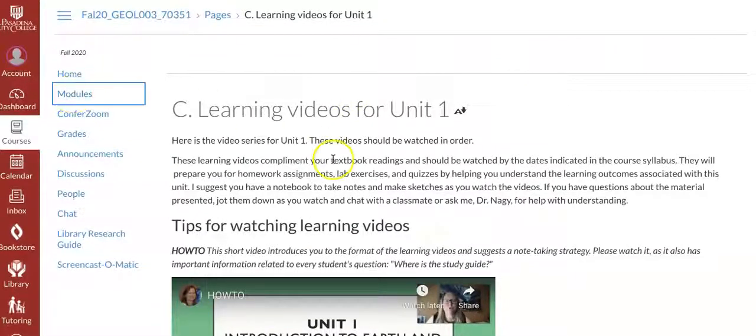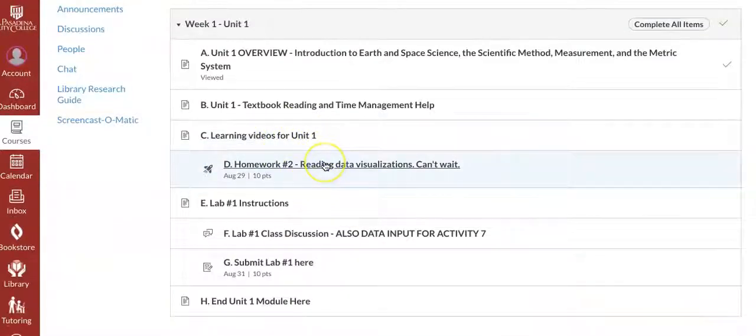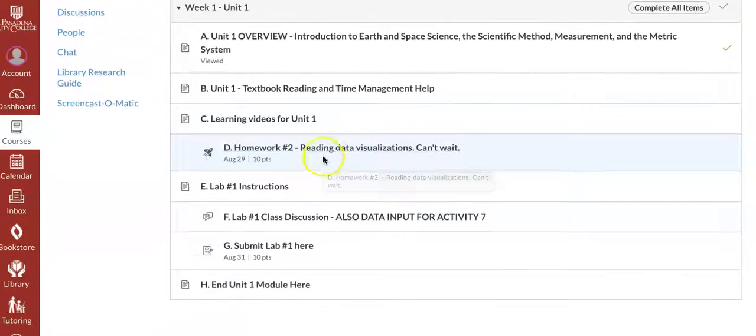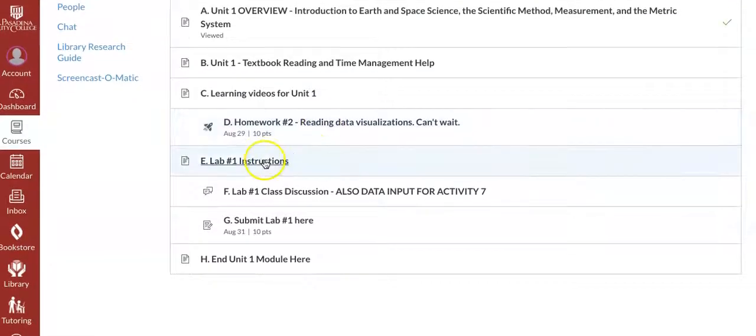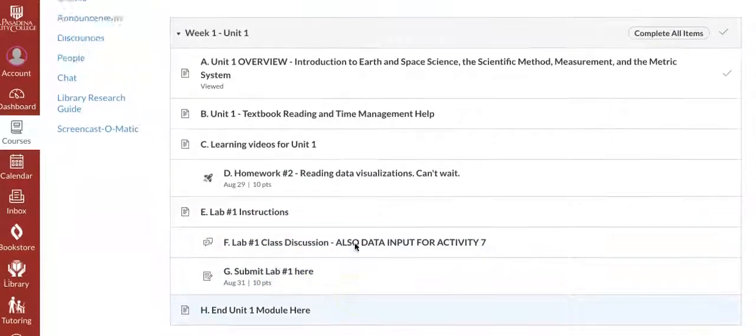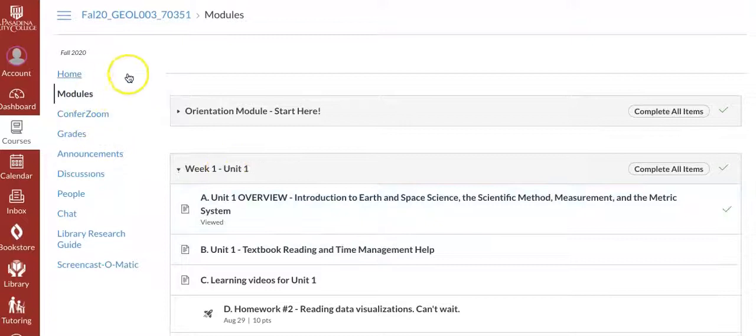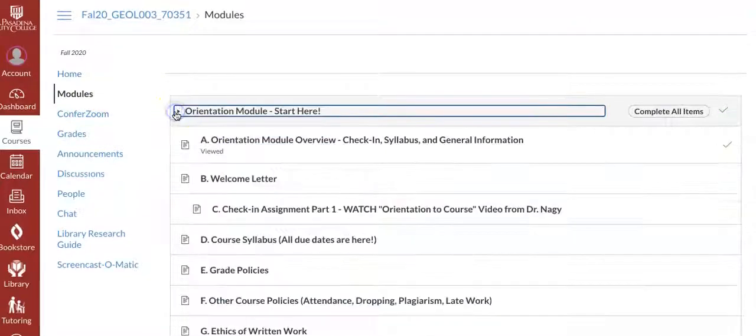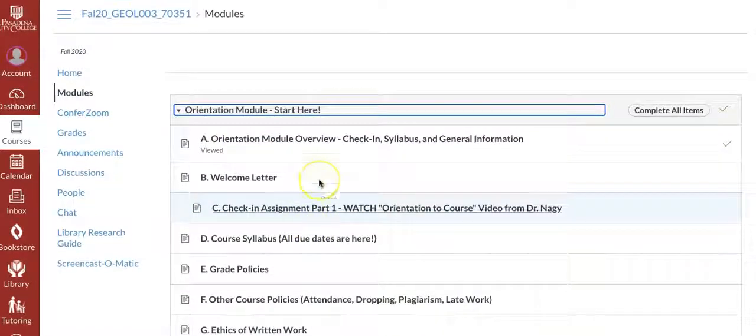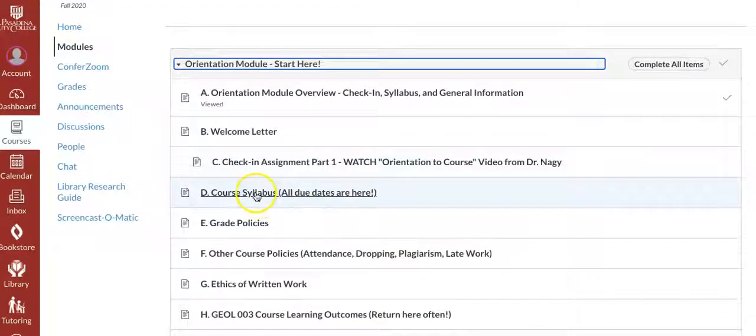Go back to modules. The next thing you're going to do, if you want in this order, is another homework. And then there's lab instructions for the first lab. And you'll submit your lab here. Again, due dates are always going to be found under the orientation module. Under course syllabus, all due dates are here.